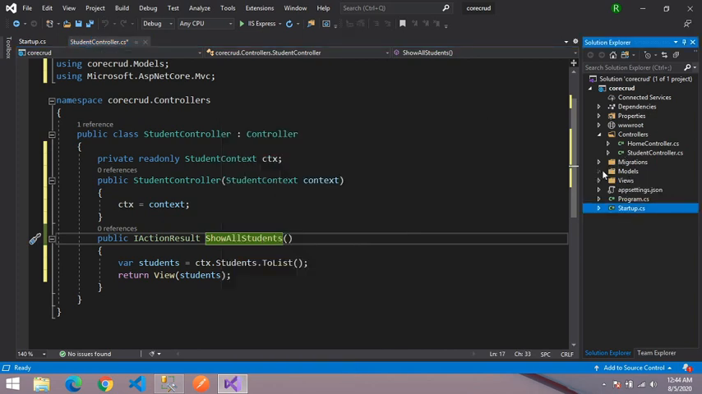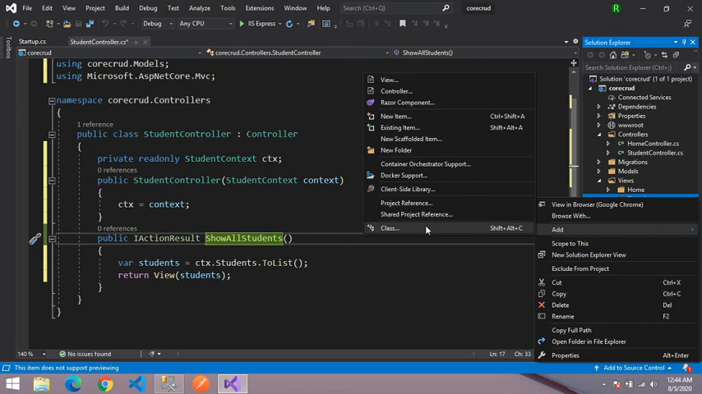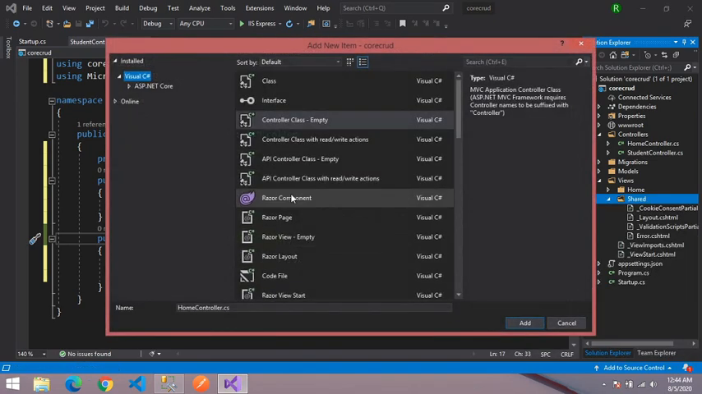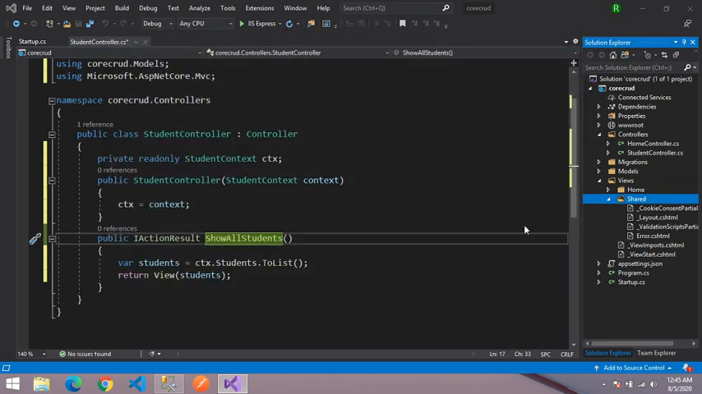Now first of all we are going to create a layout page, and we are going to use that layout page in all the pages. So add a new item and just search here layout page, Razor Layout, and we are going to name it StudentLayout. Okay, add it.